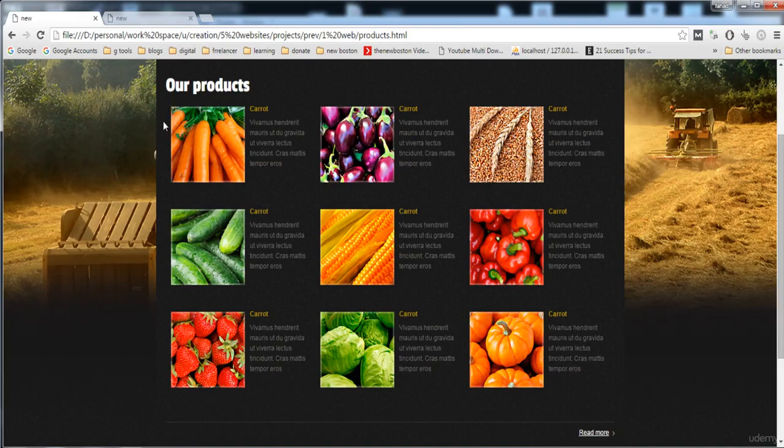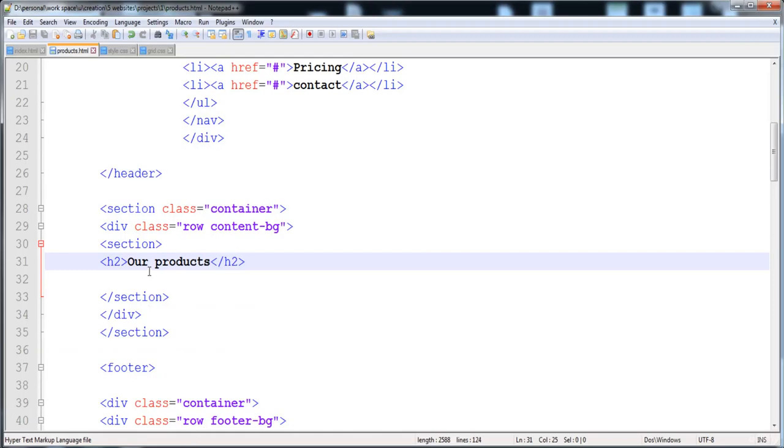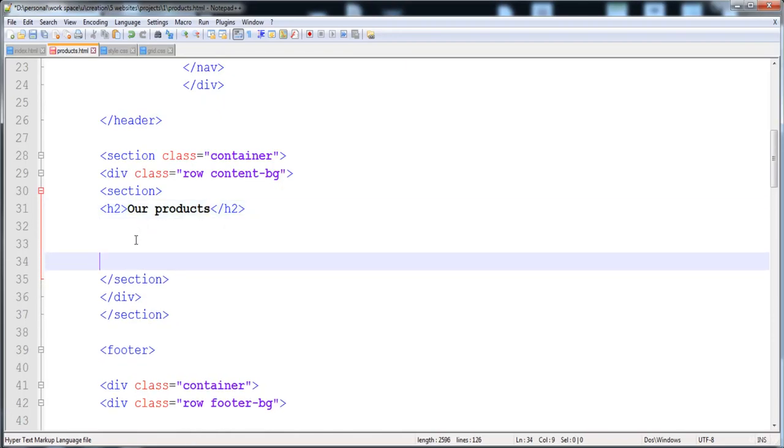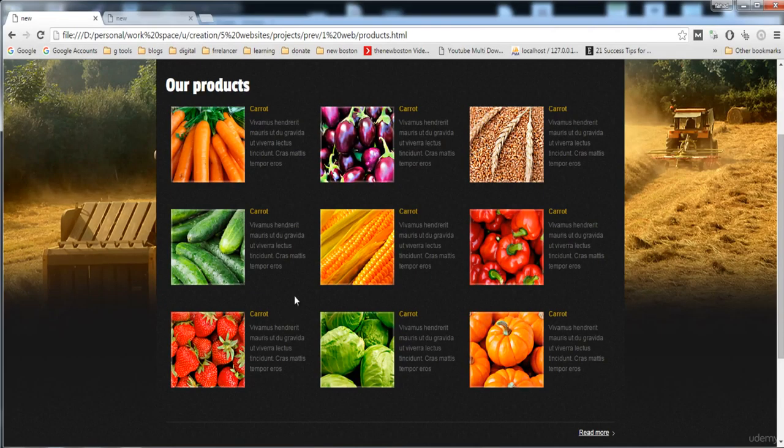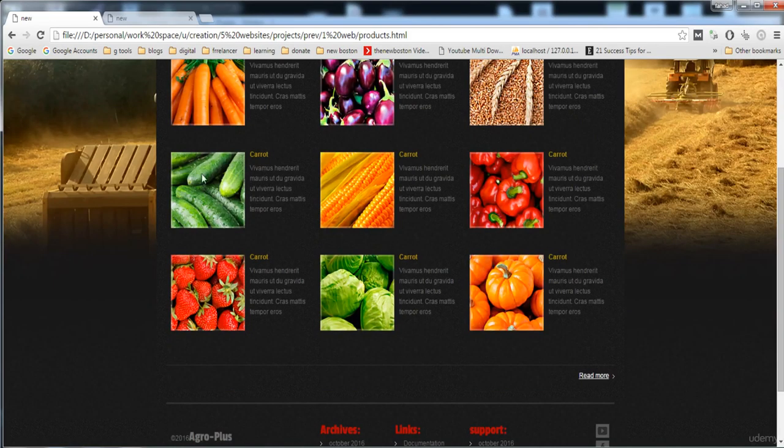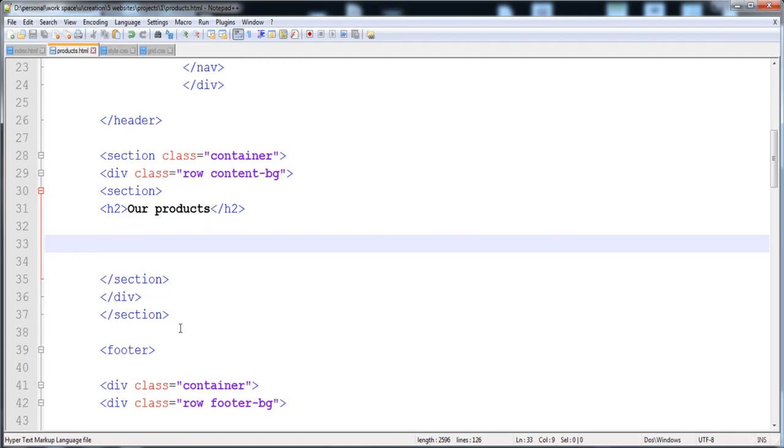So now here I want to tell you something, that all of these images and the text are placed inside this section. We have to place here all the images. But first of all, we will place these first three images in this row. First row contains three images, and we will place these three images in a single div. Then we will make another div, and then we will place these three images, and then we will make another div, and then we will place these three images in that div. And now here it is.